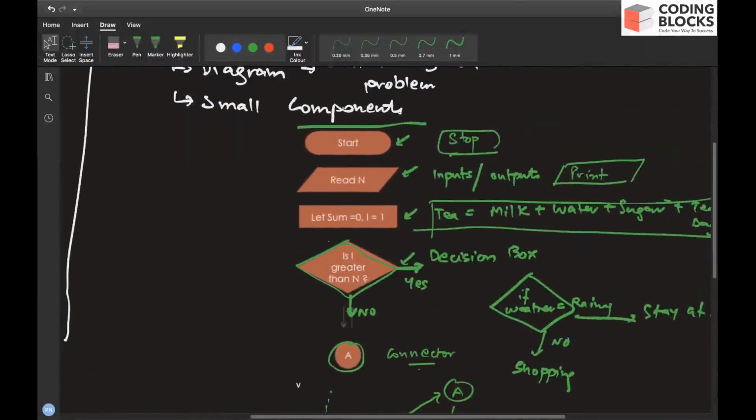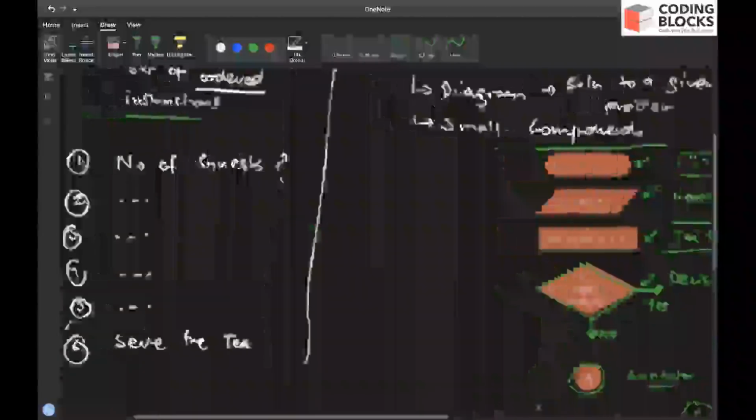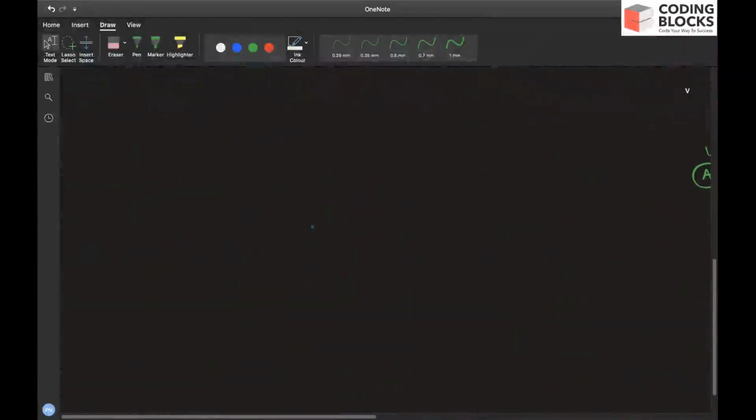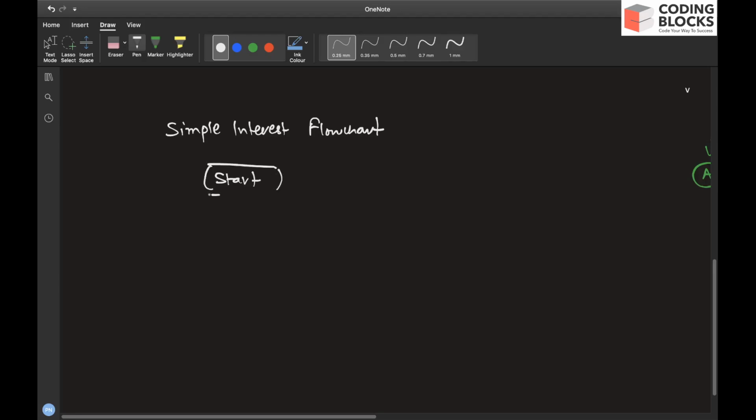So let's now see one example of making a flowchart. Let's see the simple interest example, right? So let us think how we can make a simple interest flowchart. Okay, let's make a simple interest flowchart. So let's say we will start. So start will go into this kind of a box.